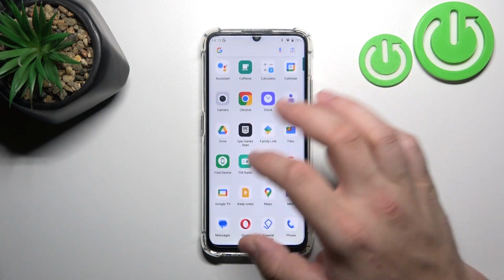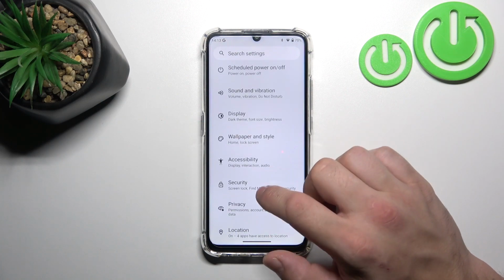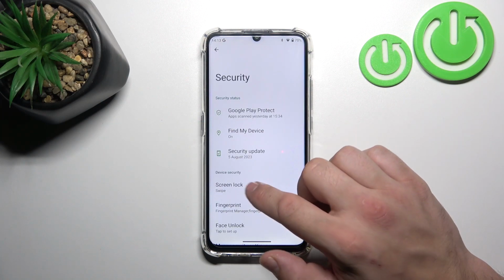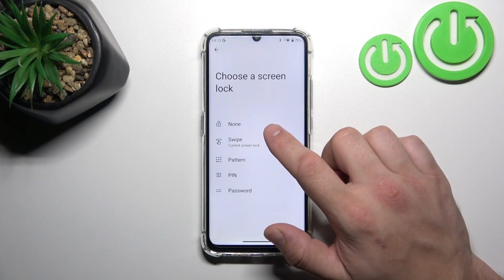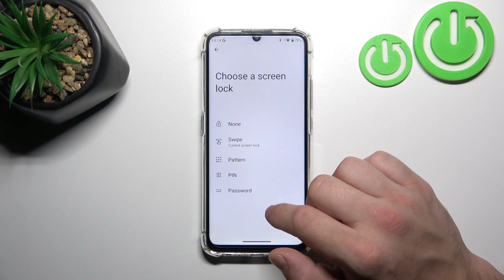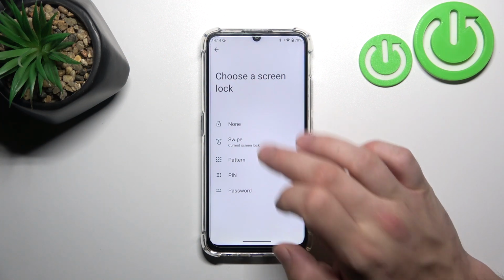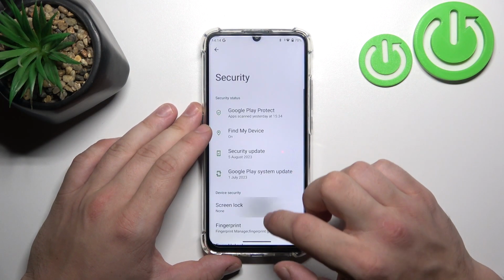In the beginning, let's go to settings and now enter security. Go to screen lock, and as you can see right here we've got 5 types of screen locks: non-swipe, pattern, pin and password. We are going to use each one of them to unlock the phone. Let's start with 2 non-security screen locks, which is none and now swipe.